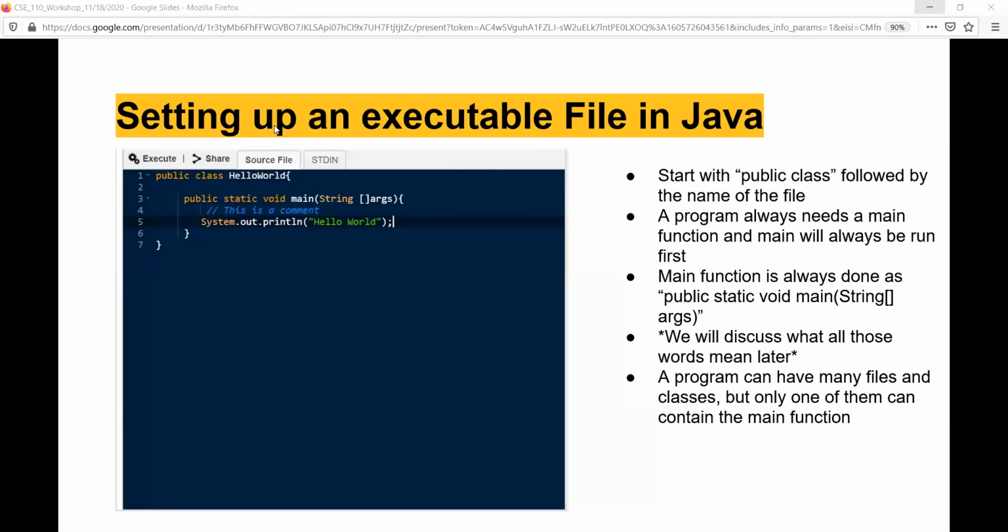Keep in mind that a program can have multiple files, but only one of them can have main. If you have multiple main files in one project, when you click run, it won't know which one to run first. Because remember, the main function is always the first function run. So if you have 2 of them, it won't know which one to run, so it'll give you some errors. Make sure if you have multiple files that only one of them has main.